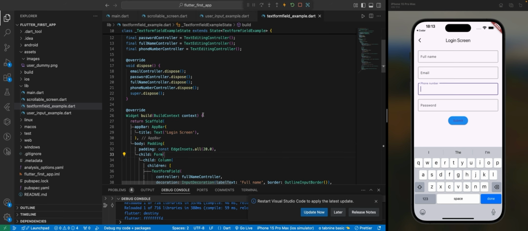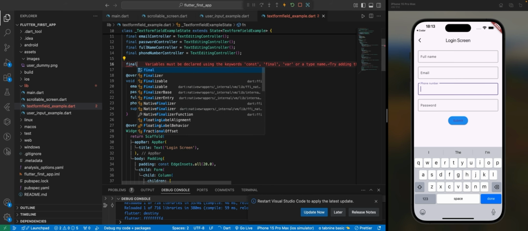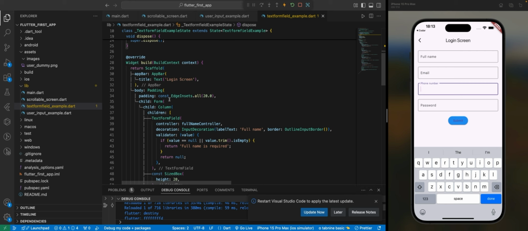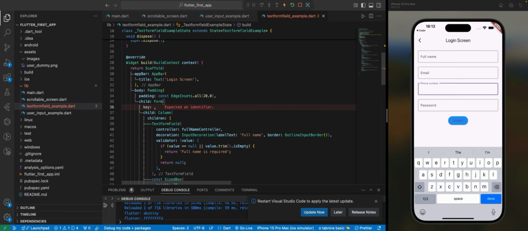So what I'm going to do next is create a global key that I'm going to use to validate it properly. So right here, I have my form key. It's going to be form state, the data type. Then I'm going to pass it inside this form widget that I created. I'm going to say key, and I'll pass the form key.